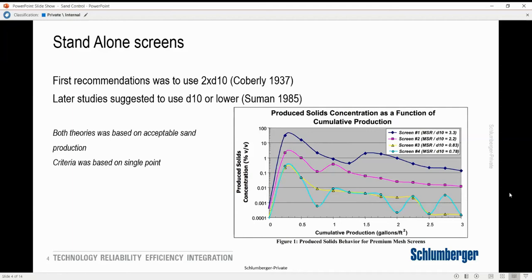But when you're going below to the lowest one, 0.78 times of the D10, you will see that there is intermittent behavior. So that means your bridge is forming over your screens, and at some point it fails, and then forms again, which is not good as well. So your formation doesn't behave in a stable manner.